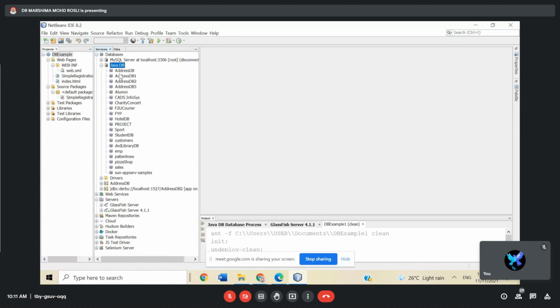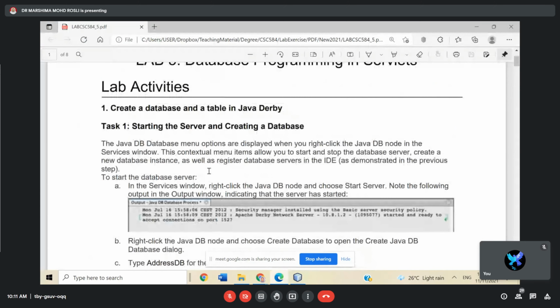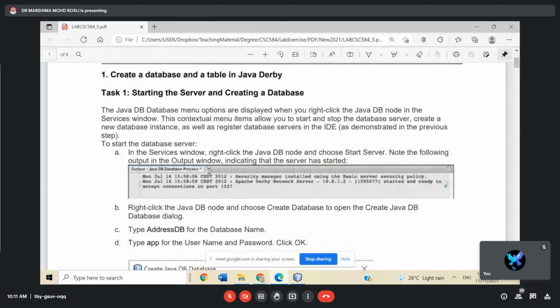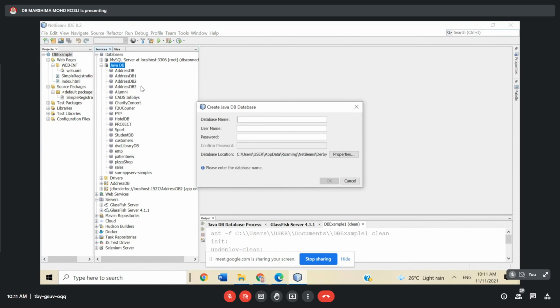In our lab exercise, what we need to do is first start the server and create a database. So basically, you right click on the Java DB database. After you right click, next you create a new database instance. In my case, I already have address DB, so it's fine. I just create another one. Okay, create a database.